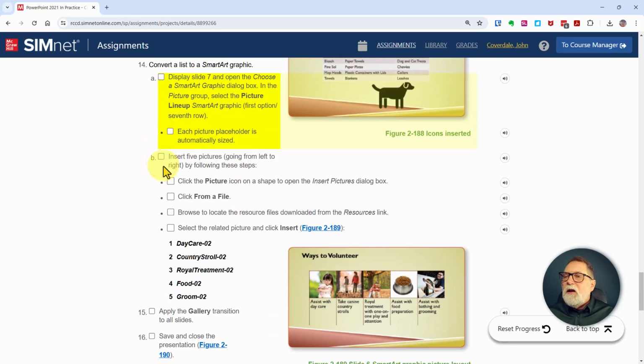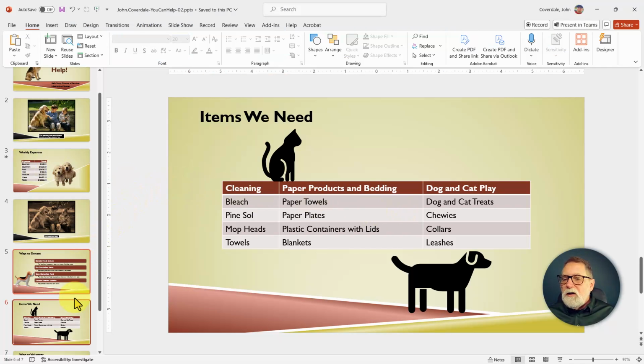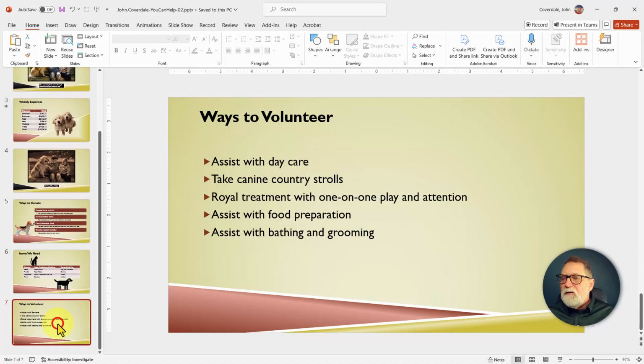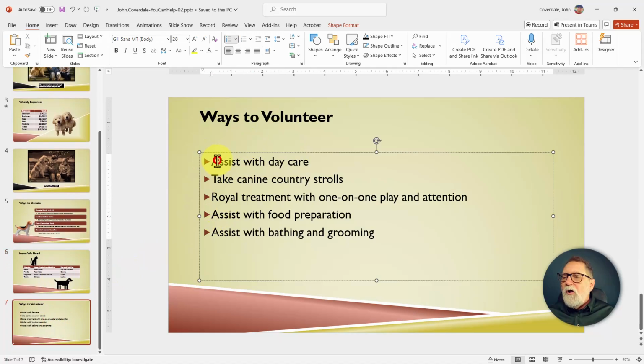Let's go ahead and go to step 14, which says convert a list to SmartArt. And we're going to make the list look like this with all these pictures here. So we're getting ready to use the pictures that we downloaded earlier. All right, so getting back to our PowerPoint slide, click on the last slide here, slide 7. Let's select all the text. Control A will do that for me.